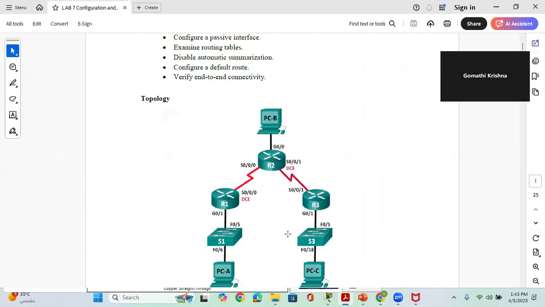So in this topology, how many networks can you see? Every interface of this router is a network. So this is one interface, this is another interface, 2, then 3, then 4, 5. So totally here we have 5 networks. 3 routers, 5 networks, 3 PCs and 2 switches we have.